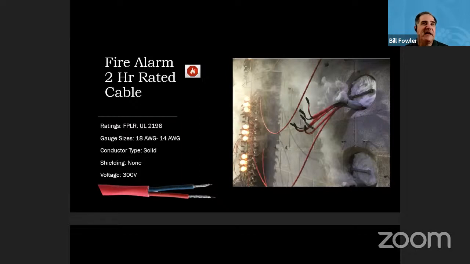So this is what we call a dedicated circuit or 2-hour rated cable, but we see this here in the fire alarm use. So again, when you're required to have that 2-hour rating now in a building, we do have a product now that can help you meet that demand in a building.